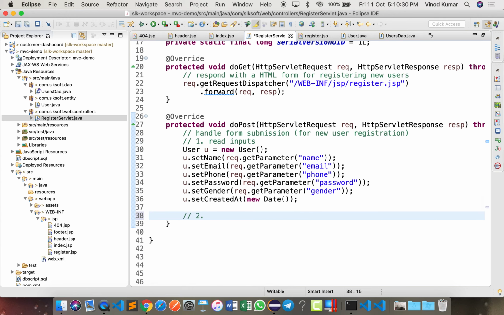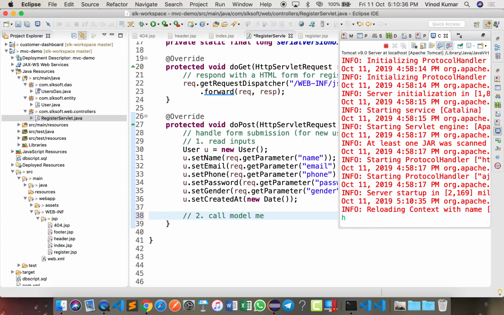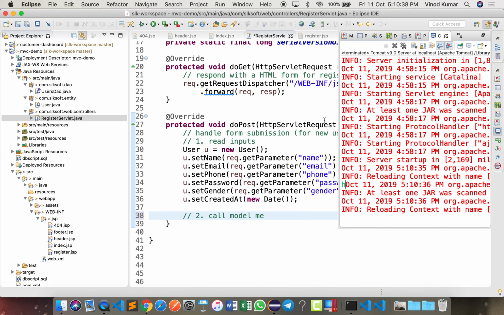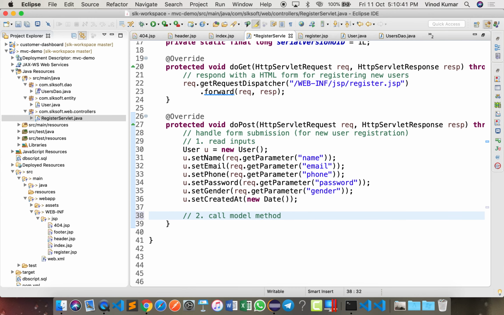So second responsibility. Call the model method to save model data. So what do we do here? u is the model data. I need the service. Note that I can straight away call the DAO here. But generally, I told you the other day also, between the controller and the DAO, there will be a service layer. On many occasions, the service layer is just a facilitator. They don't do anything.